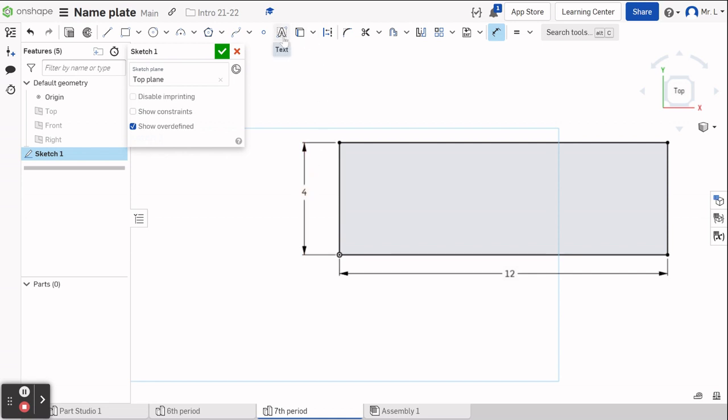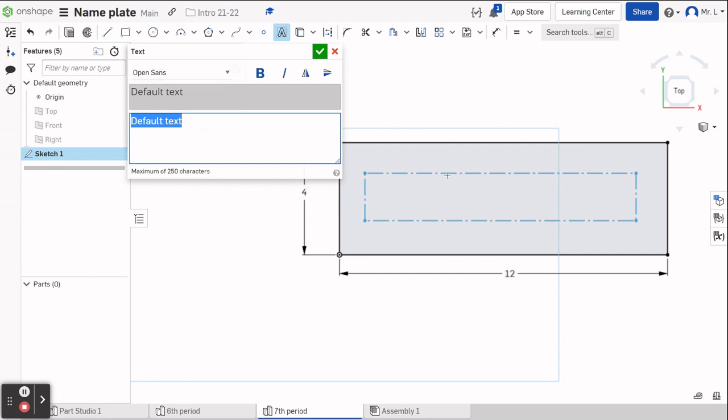Next thing we're going to do is put some text in. So up here in the top, almost the center, is this A. That is your text tool. We're going to click on that. And then you're going to drag a text box right there in the center of your plate. And you can put your name, anything school appropriate in there.